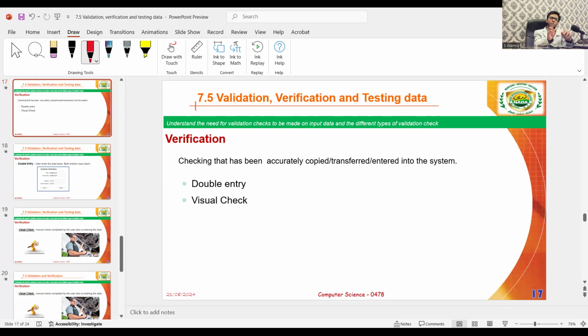There are two ways of verification: double entry and visual check. If I talk about double entry, you can see it on Facebook. When you are signing up, you are asked to enter your password two times. Entering some details two times is an example of double entry. It checks whether the two values are the same. If both values are the same, that means it's correct and you're good to go.